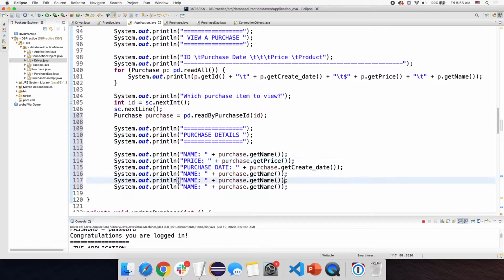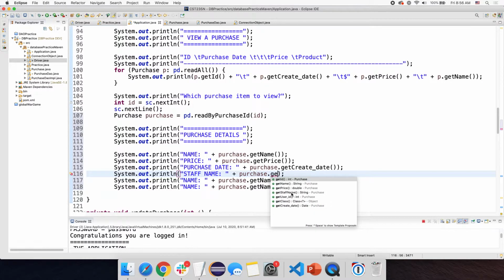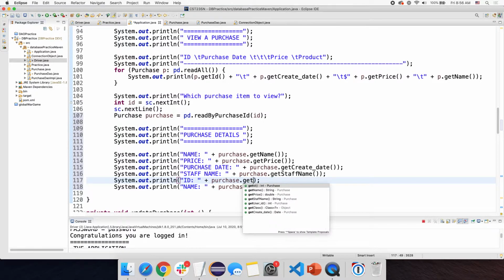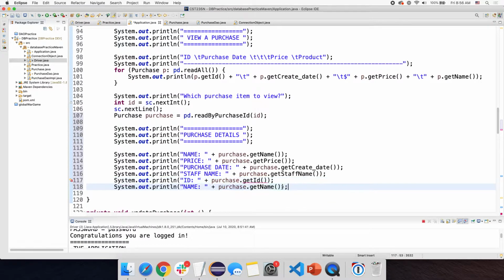Missing a one there. The next one is going to be staff name, and that's not going to be getName. That's going to be .getStaffName. Okay, and I guess we probably want to put the ID in here, so the ID of the purchase, to make sure we're checking the right one. So we're going to change this to getID. Okay, we don't need that last one, but I'm going to put an empty line down at the bottom. So that's going to get the purchase IDs.